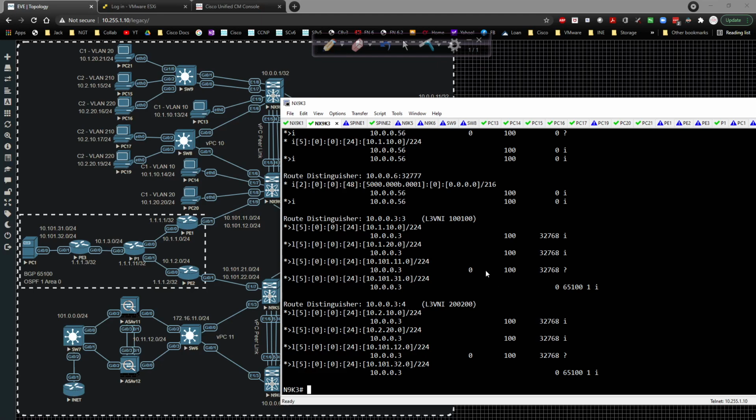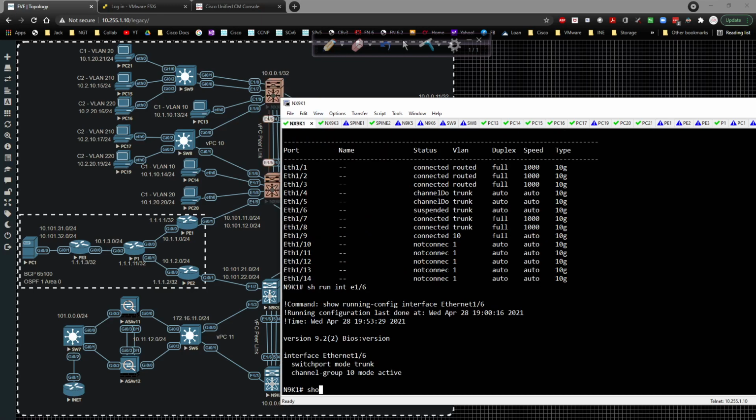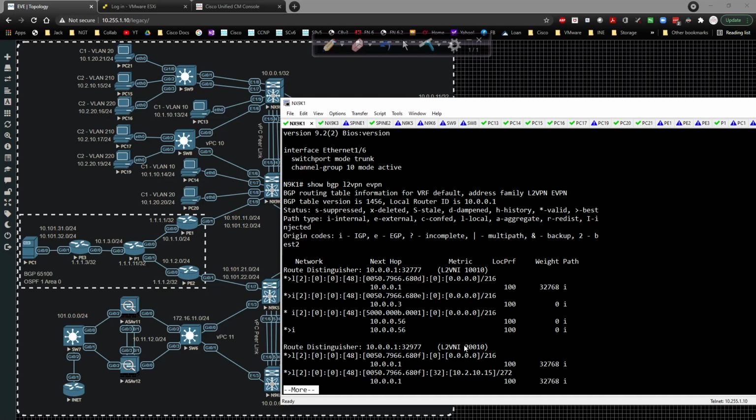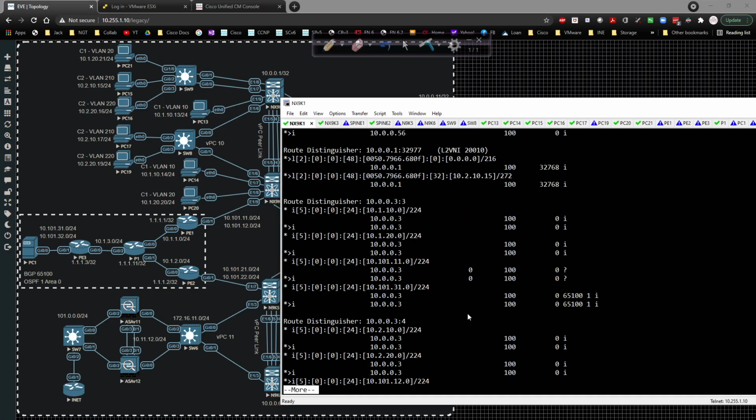Now, what was happening was when I went over to 9K1, or I'm sorry, like PC14 and things like that, PC14 was able to ping, PC20 was able to ping because they're directly wired into 9K3. But anything that would need to use VXLAN for communication was not working. So when I went to 9K1 and I did a show BGP L2 VPN eVPN, I was missing prefixes. Things were not showing up the way that they need to.